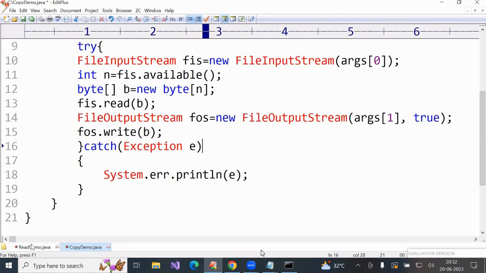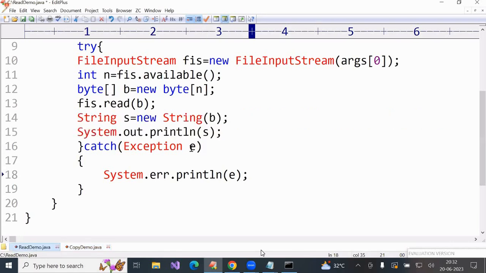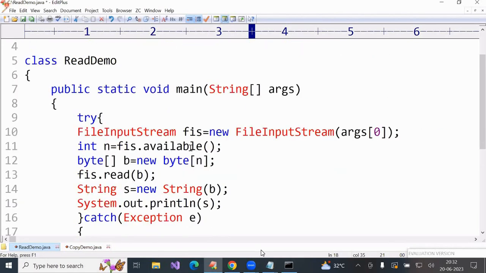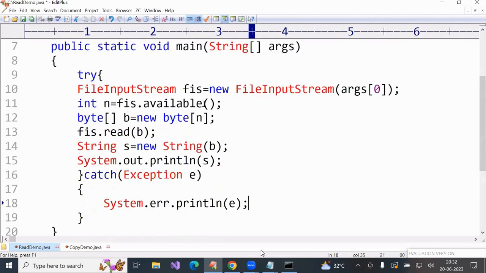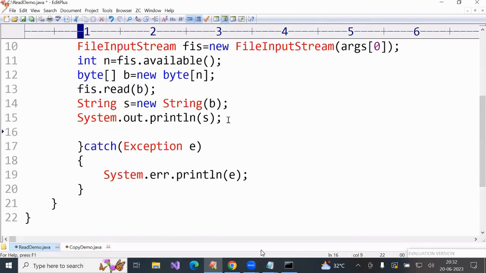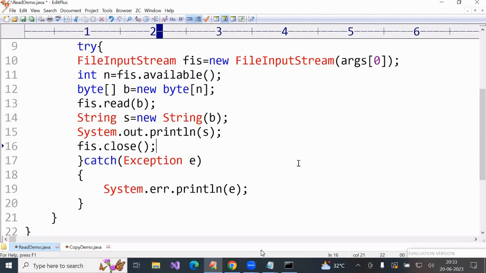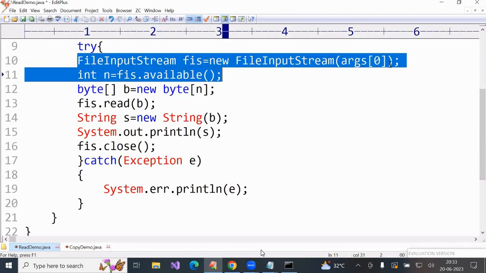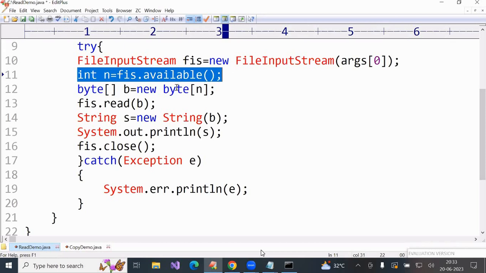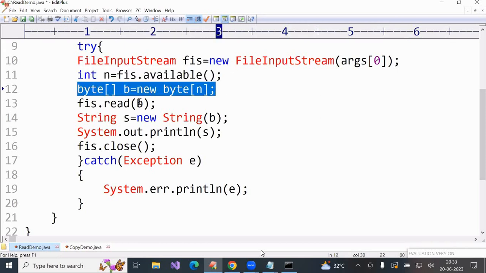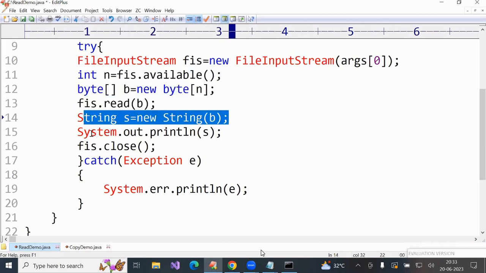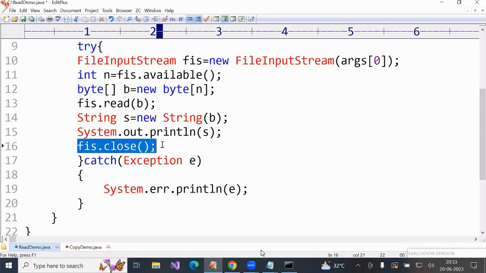Close. Closing, I'll explain. Suppose I go to the previous program. This is the previous program. In this program, if I write close here, what will happen? Just see. File open for reading. File size retrieved. Memory allocated in RAM. It will read, converted into string, displayed on monitor. File is closed. Then not a problem.